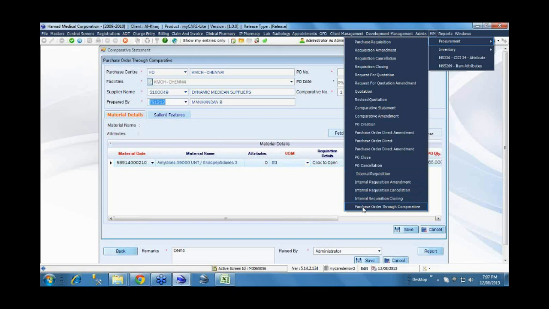Okay, so one of the aspects I was explaining is the direct purchase order. Certain items we can place directly from a purchase order. Sometimes you may not go through the comparative statement and all. Based on the quotation itself, you would like to place a purchase order, or you may need a provision to raise a purchase order based on the requisition itself.